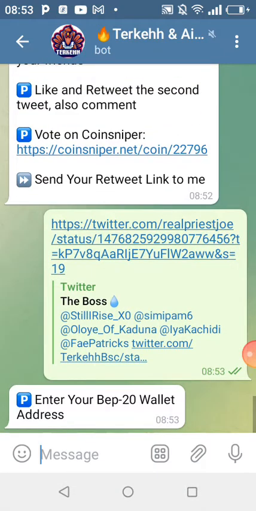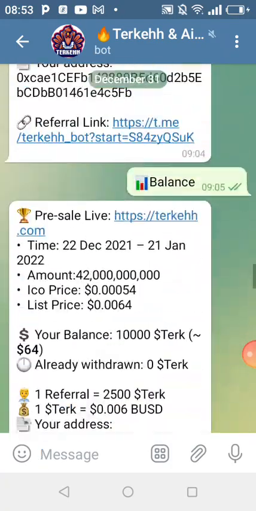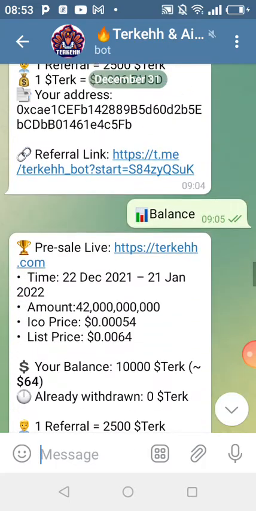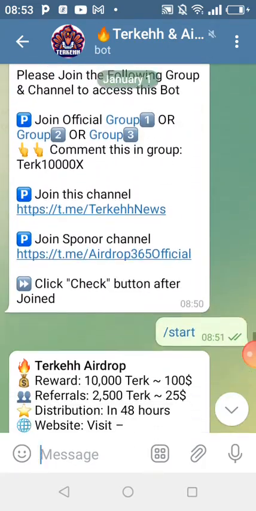It will now say enter your BEP20 wallet. This is your smart chain wallet. I had already entered mine. As you can see here, this is it. So when you enter like that, you are done. It's as simple as that.